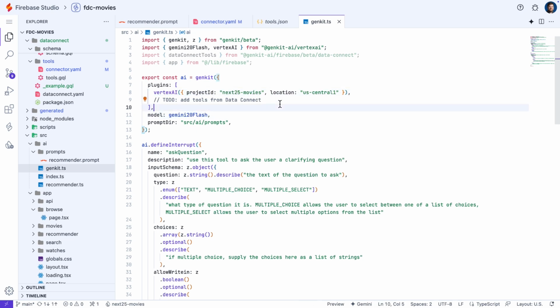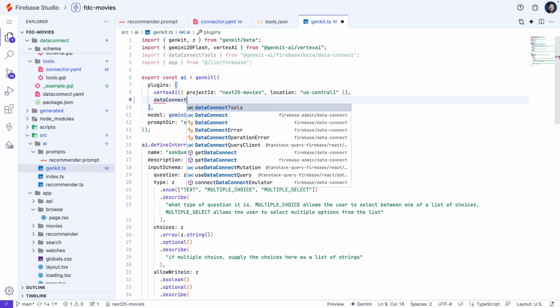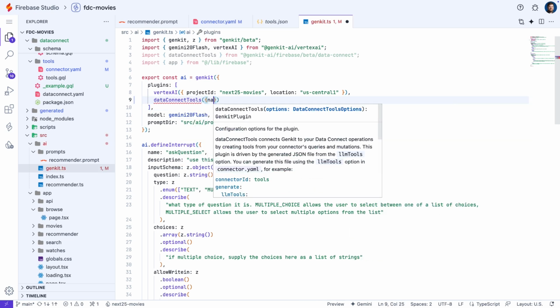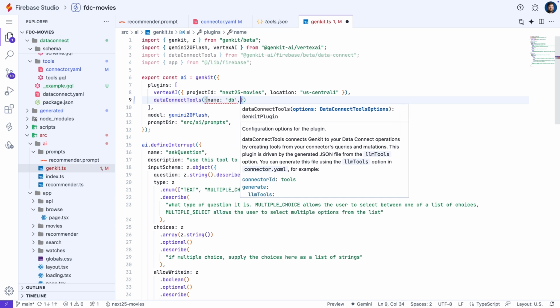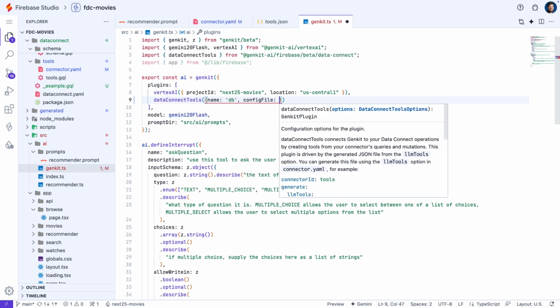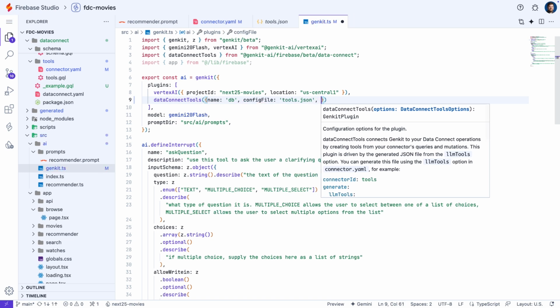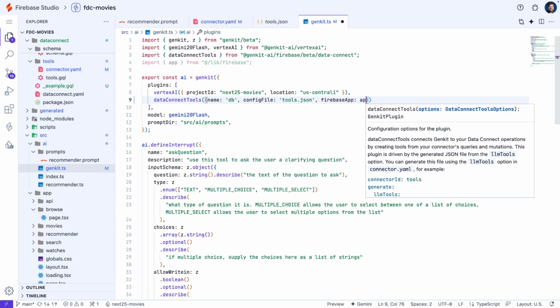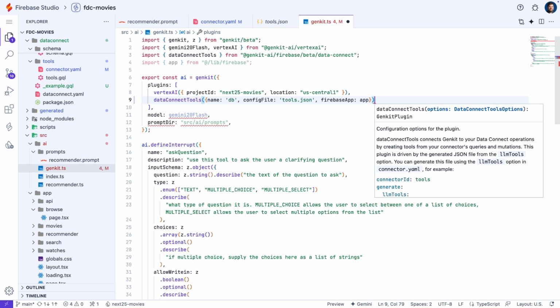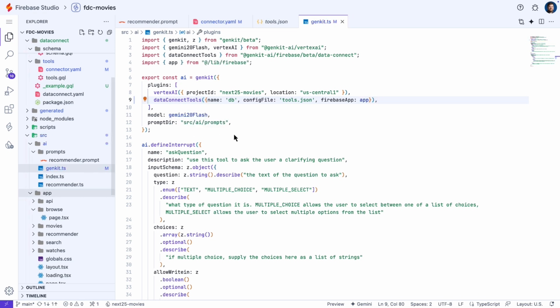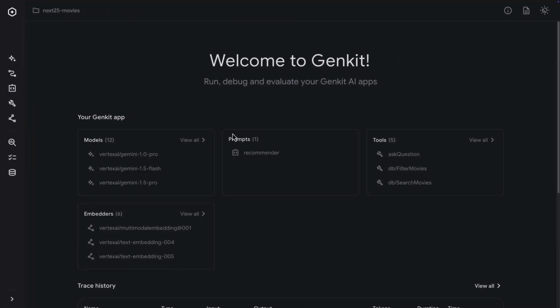GenKit is extensible through plugins, and the Firebase plugin includes a way to add Data Connect tools directly from the generated JSON file. I just need to add the path to my generated file and pass a reference to my Firebase app to configure the connection. Once I've done that, I can switch over to the GenKit Dev UI that lets me test and play with everything plugged into my app.